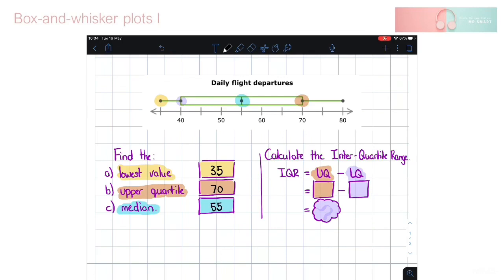Okay, so now we're going to calculate the interquartile range. And remember that interquartile range is the difference between the upper quartile and the lower quartile. The upper quartile we've already worked out is 70. And the lower quartile is the number in purple at the other end of the box, which is 40. So we've got 70 minus 40, which gives me an interquartile range of 30.